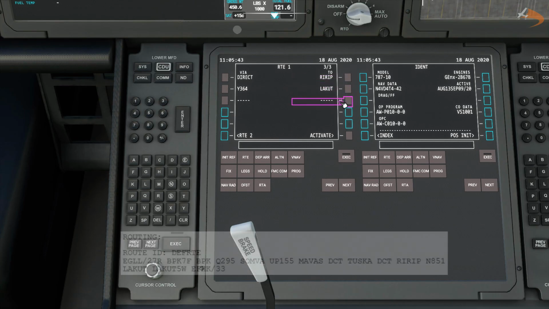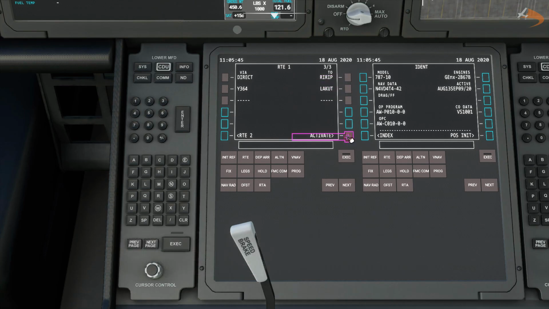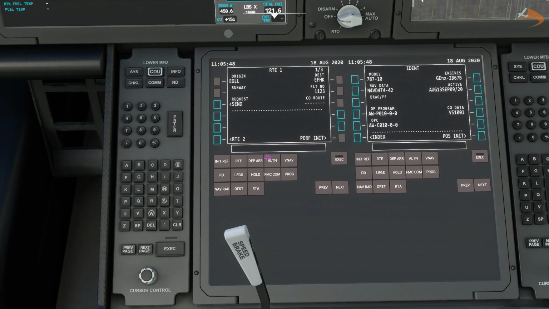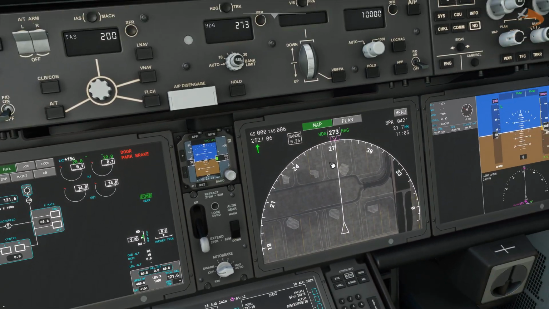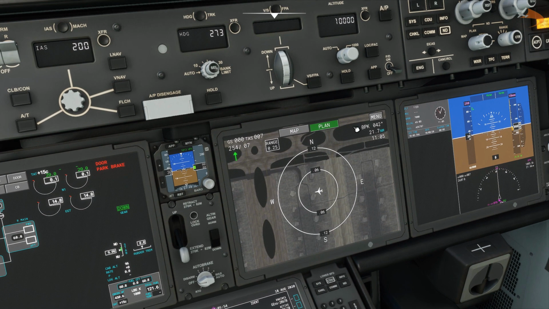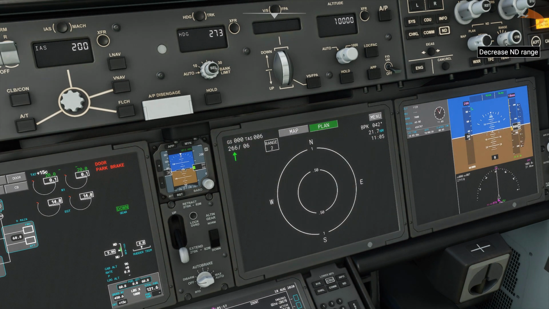That, our flight plan is now complete. Select Activate, execute that. If you now head over to the navigation display, we set the display to plan and zoom out on the range, you can now see the magenta line out of Heathrow.